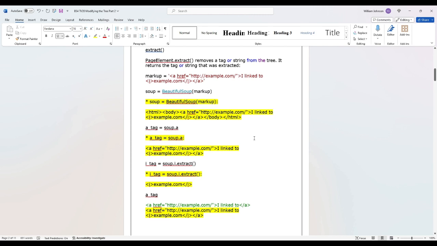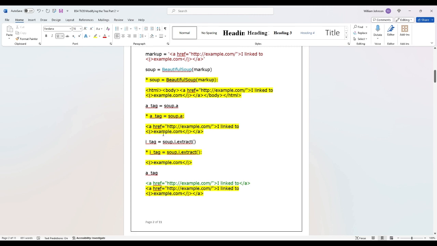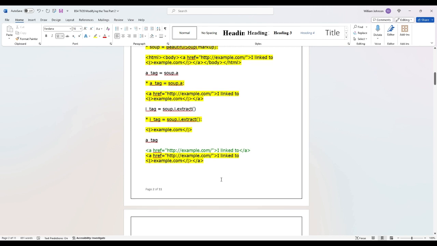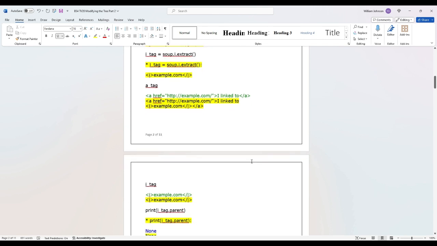All right, now we've got the extract function. What does that mean? It removes a tag or a string from the tree. Okay. All right. So we've got the same markup here. We do the same thing where we just separate the A tag and put it in its own little variable. Now we want to take the soup and extract the I tag. All right, and we're putting it in this variable, and sure enough, that's what we have. And then let's take a look at the A tag. Is the I tag gone from the A tag? Yes, it is. Okay, so it removed it, and there you go.